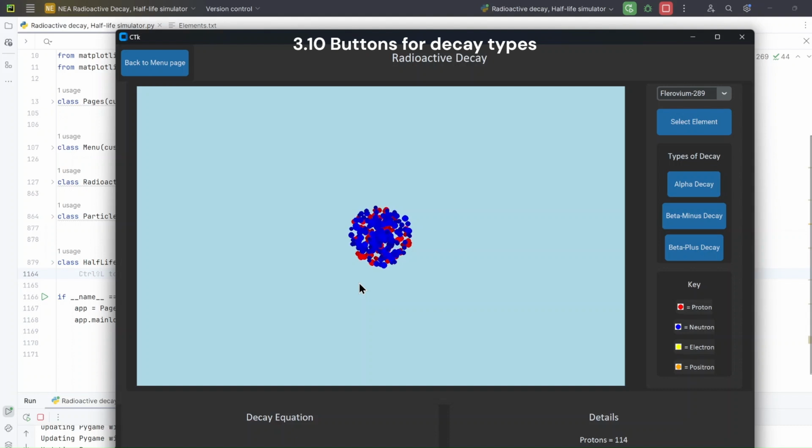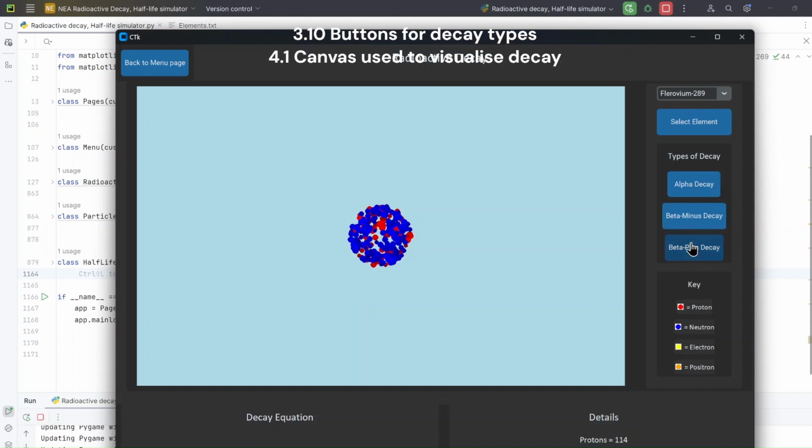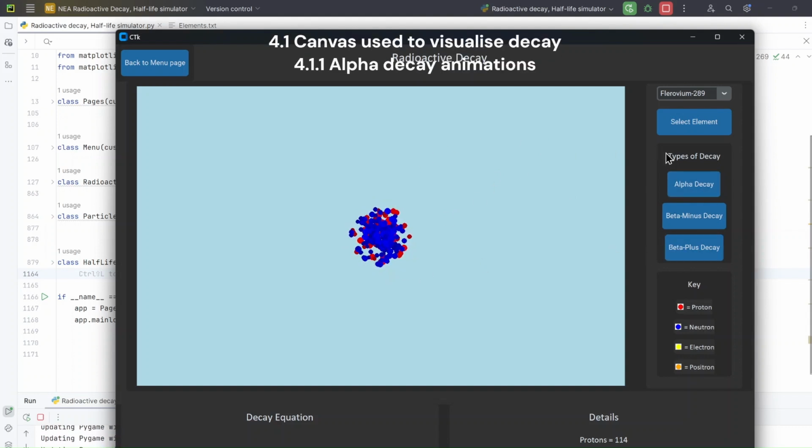Next, I'll be testing the buttons for decay, to see if I were to click these buttons, if an animation regarding the correct decay type will occur. Such as if I were to click alpha decay, animation occurs, beta minus decay animation occurs, and the same for beta plus. So I'll hit alpha decay, the alpha particle is coming off, and the new nuclei is created.